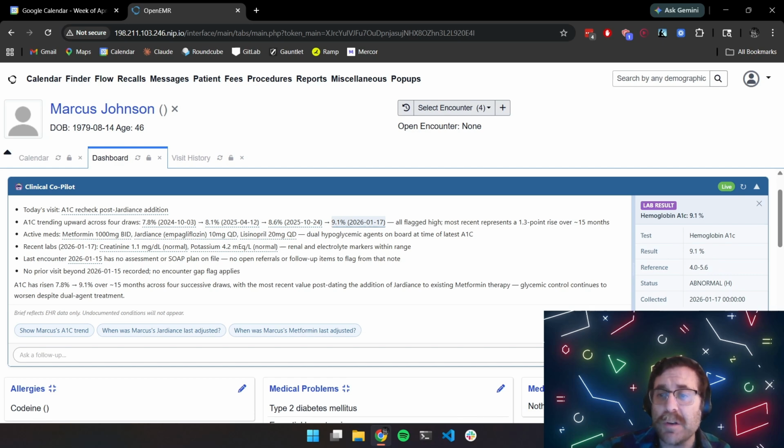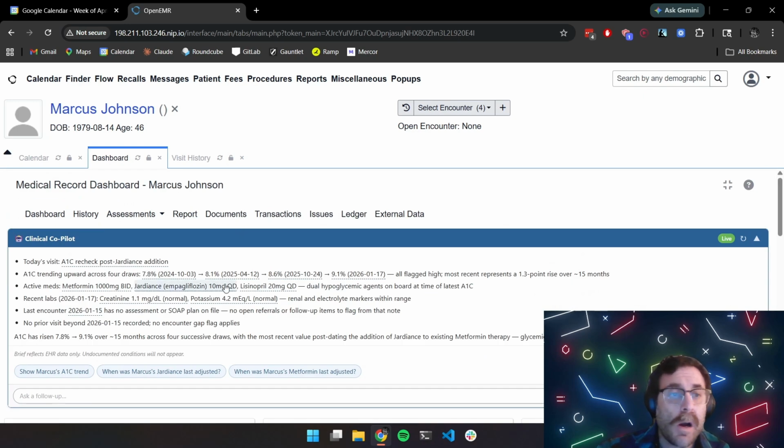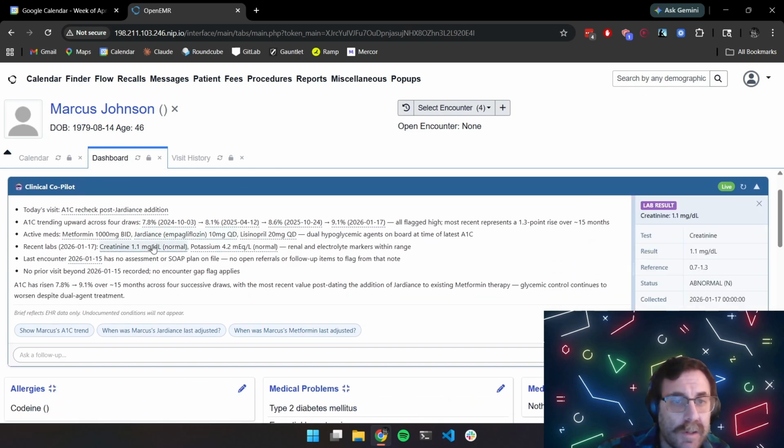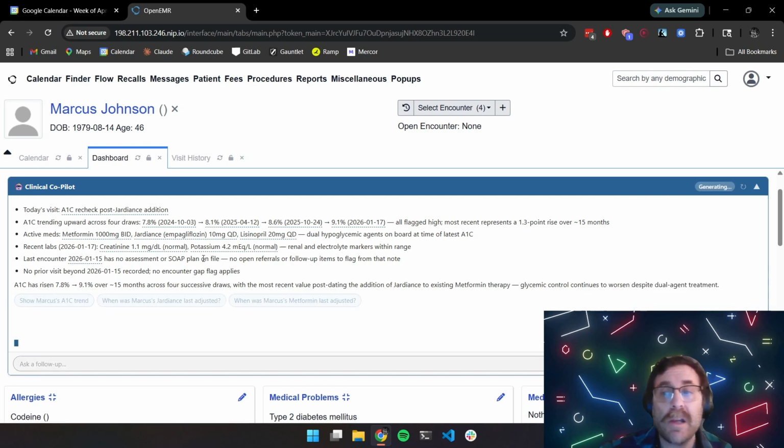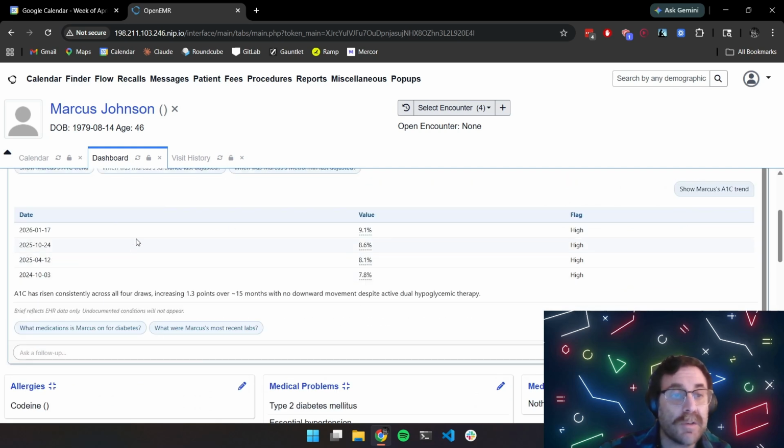Note it's lab results, so I could click view in chart, and then I'll actually go down to the labs, and I could click through if I wanted to do that. What else is here? So it gives us a little summary, and then we can ask follow-up questions here. We could ask our own follow-up question, but I could say, when was Marcus's Jardiance last adjusted? When was Marcus's Metformin last adjusted? Show his trend. So we'll just show the trend there to show that I could do tables.